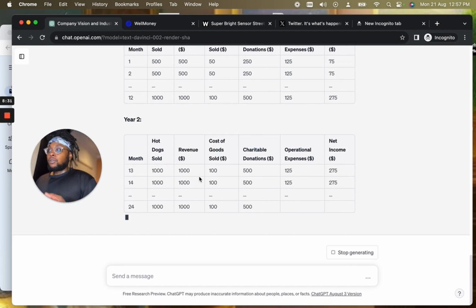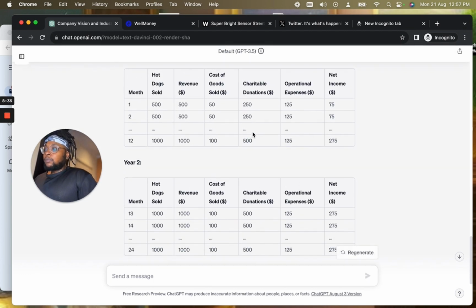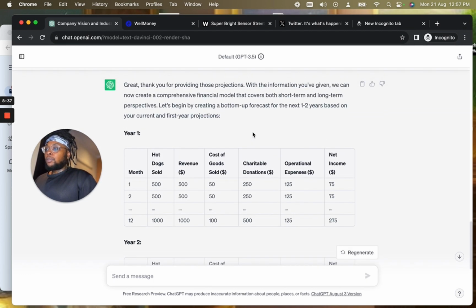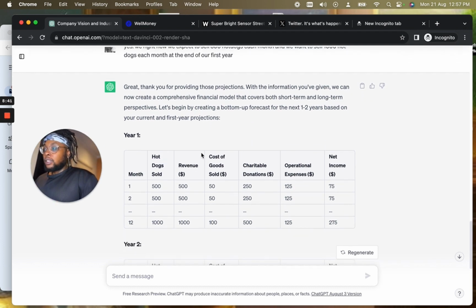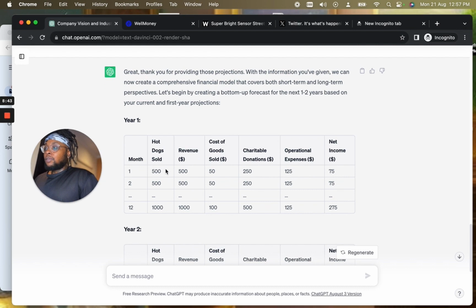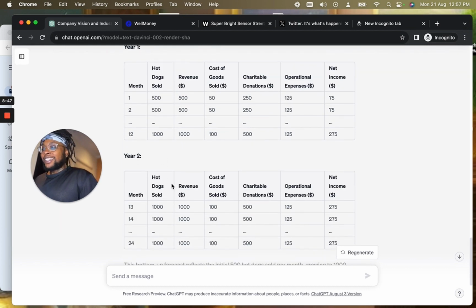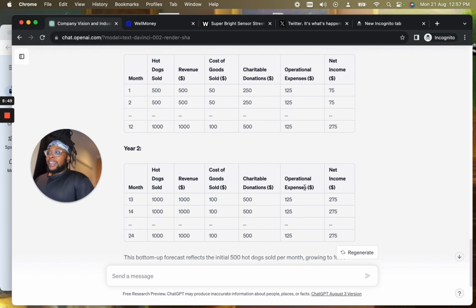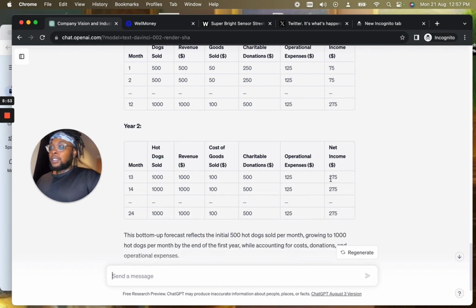Then what it does is it gives you a projection using the financial data that you fed it. It will give you year 1, year 2, and it's this beautiful little table. It will fill it in for you by doing a bottom-up forecast for the next 1 to 2 years. So in the first year, we're going to sell 500 hot dogs per month. In the second year, we're going to get to 1,000 hot dogs per month. And look at our income increase. That's awesome, right?